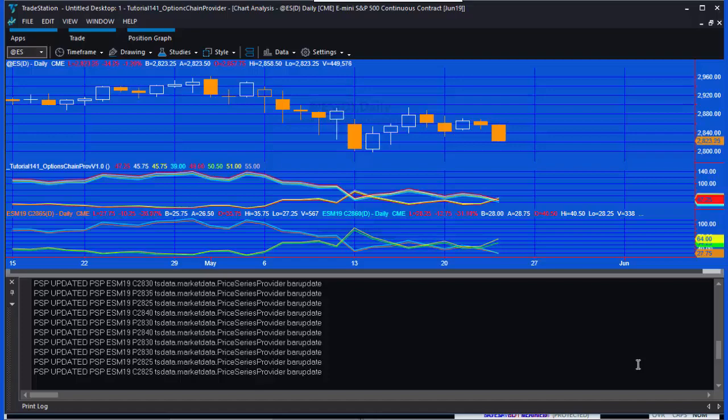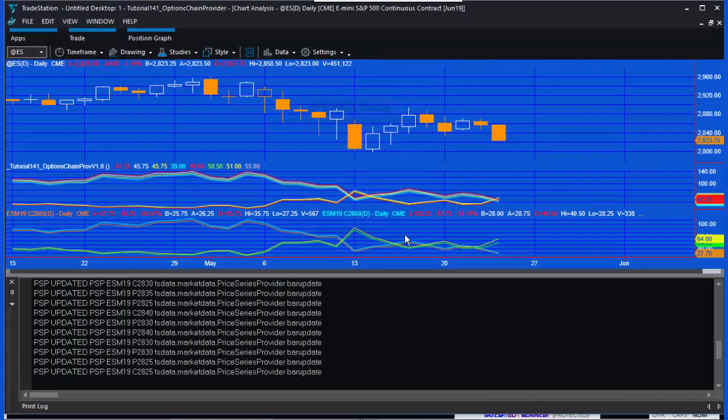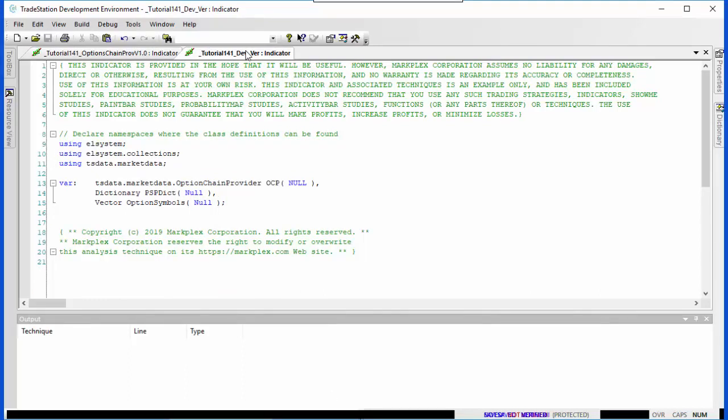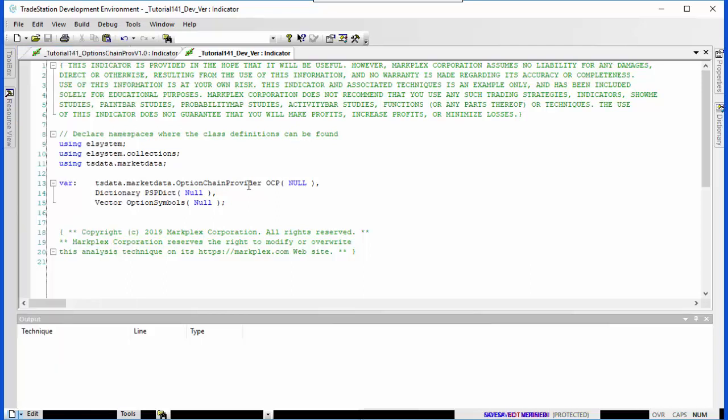And then later in the program, we're going to plot the values. You can see here we've got a chart showing the E-mini, and then we've got 8 options plotted below, calls and puts. So let's dive in. You'll notice I'm doing this in TradeStation 10. This program will work in 9.5, but the help information and the toolbox element are not there in 9.5, so this makes it a little easier to do.